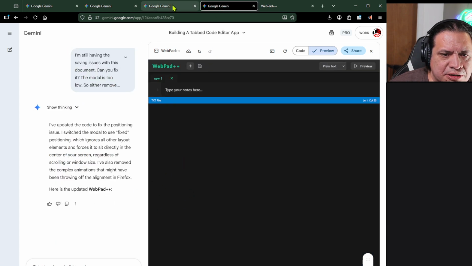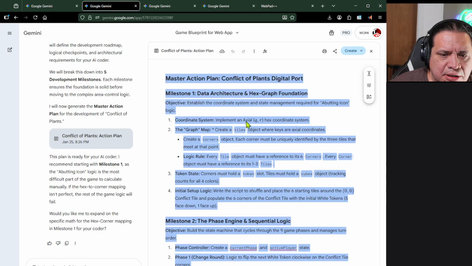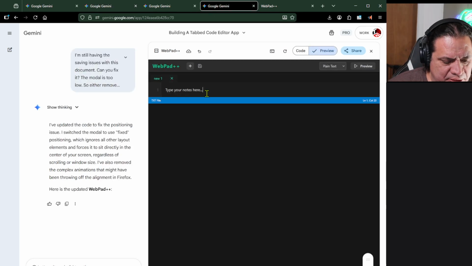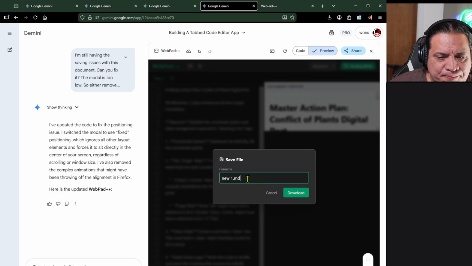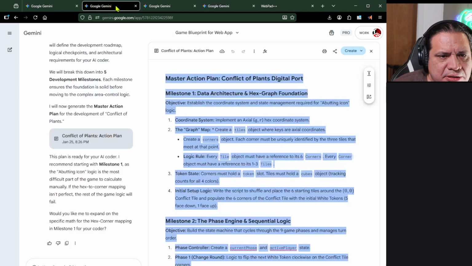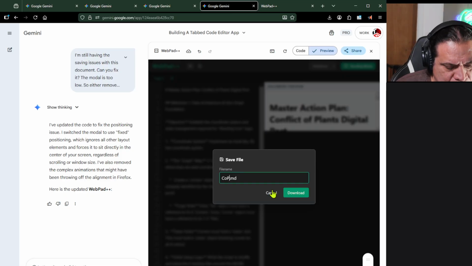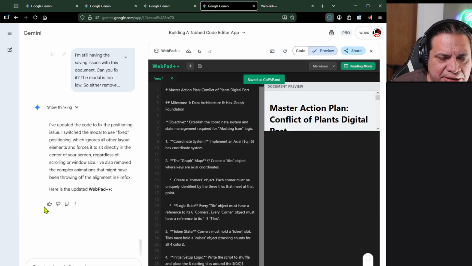Let's see if our WordPad thing works real quick. If I can't get it to work, we're going to start a new prompt. There we go. Nice. Let's go ahead and say, we'll call this the conflict of plants. What was it that we're doing here? Oh, it's an action plan. AP. Cool. Download. It did work.